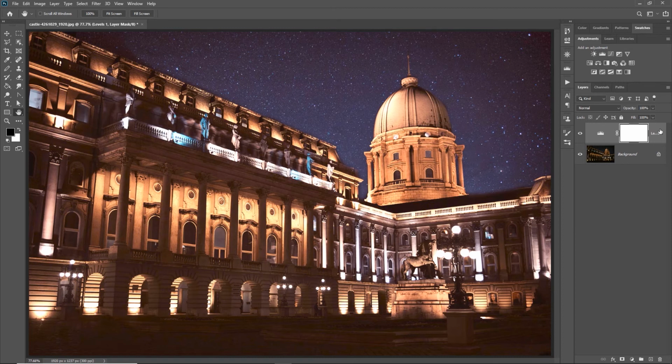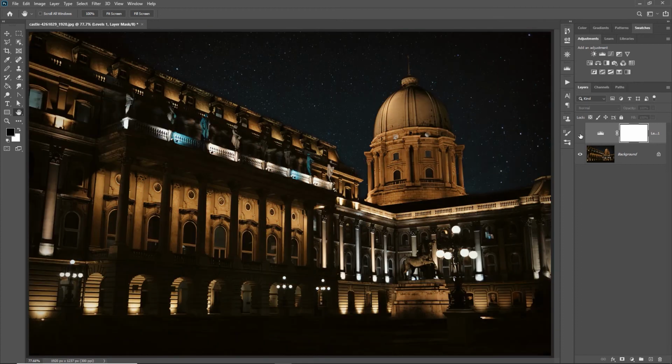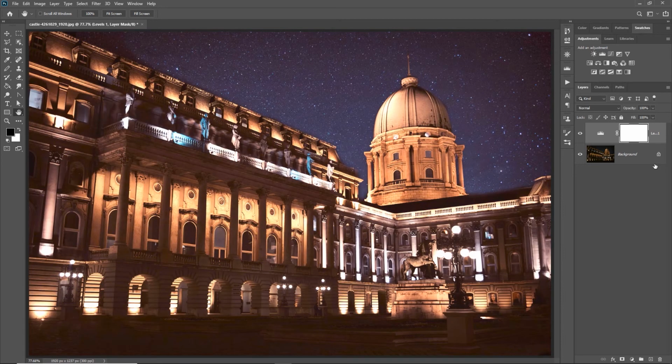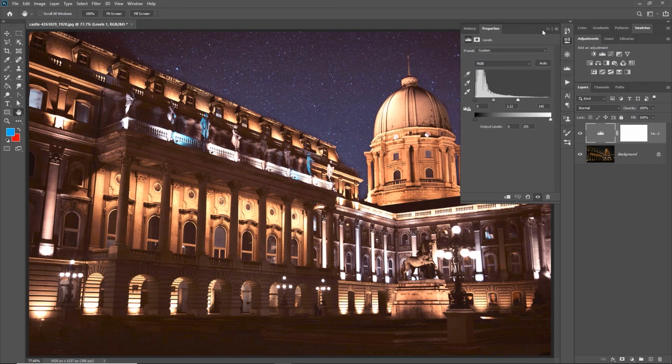And that's a simple levels adjustment, which can be turned on and off with a little eye here. You can drag it to the bin and delete it. Or if you want to edit it a little bit further, you can just double click the little adjustment icon there and it brings up the properties panel and lets you see the levels adjustment in there.